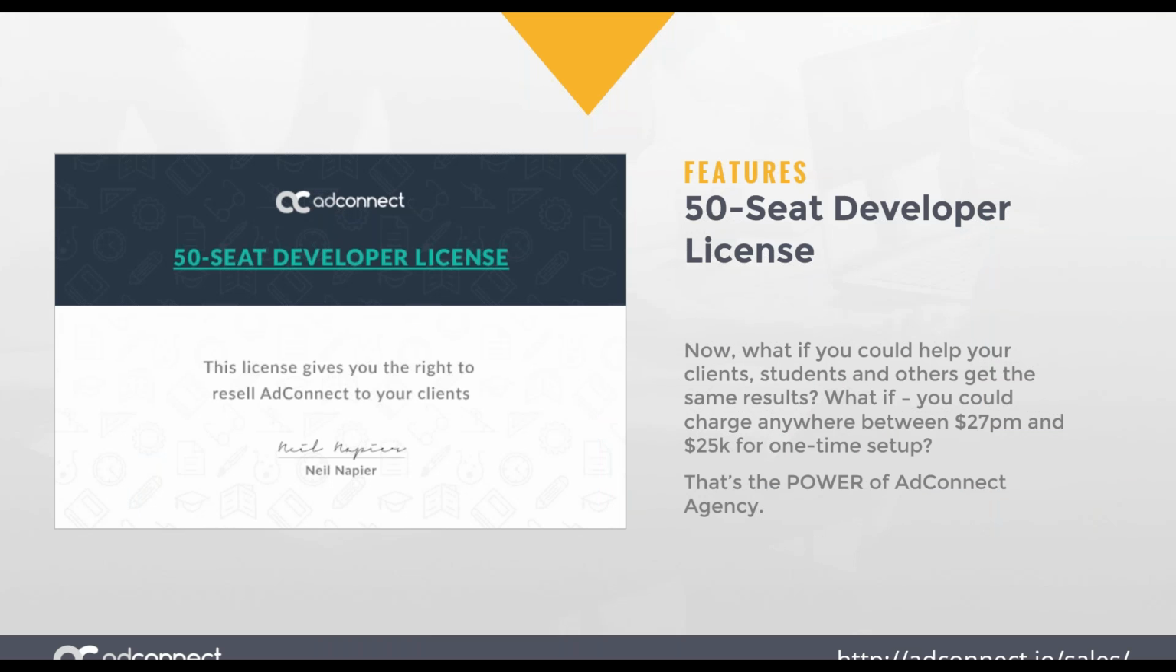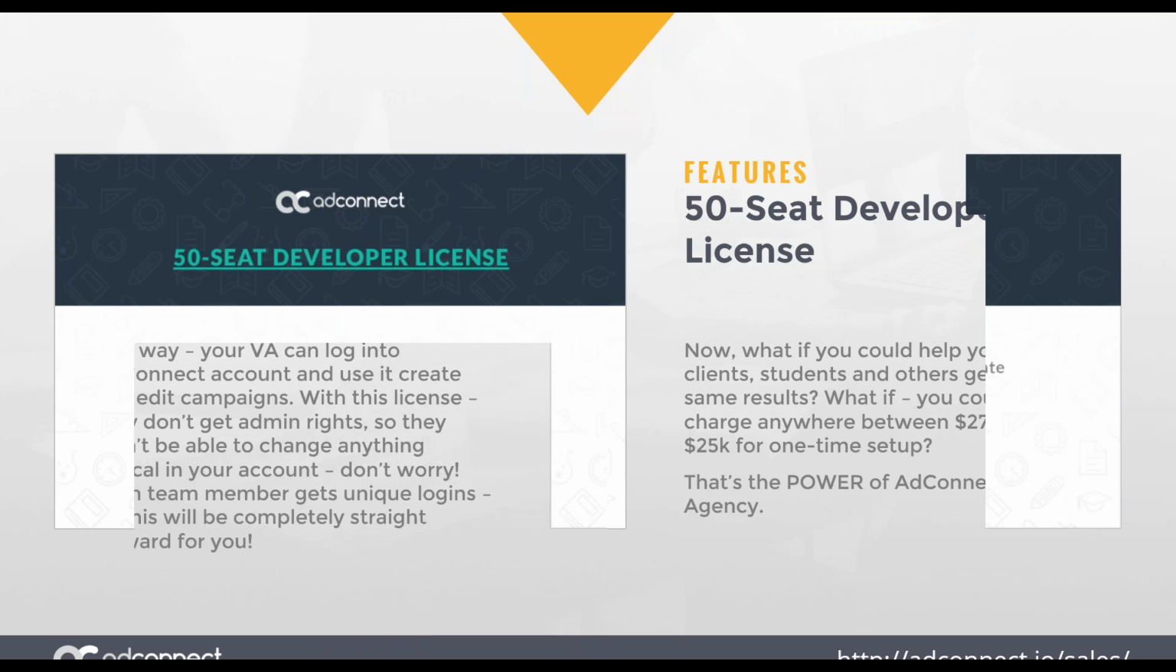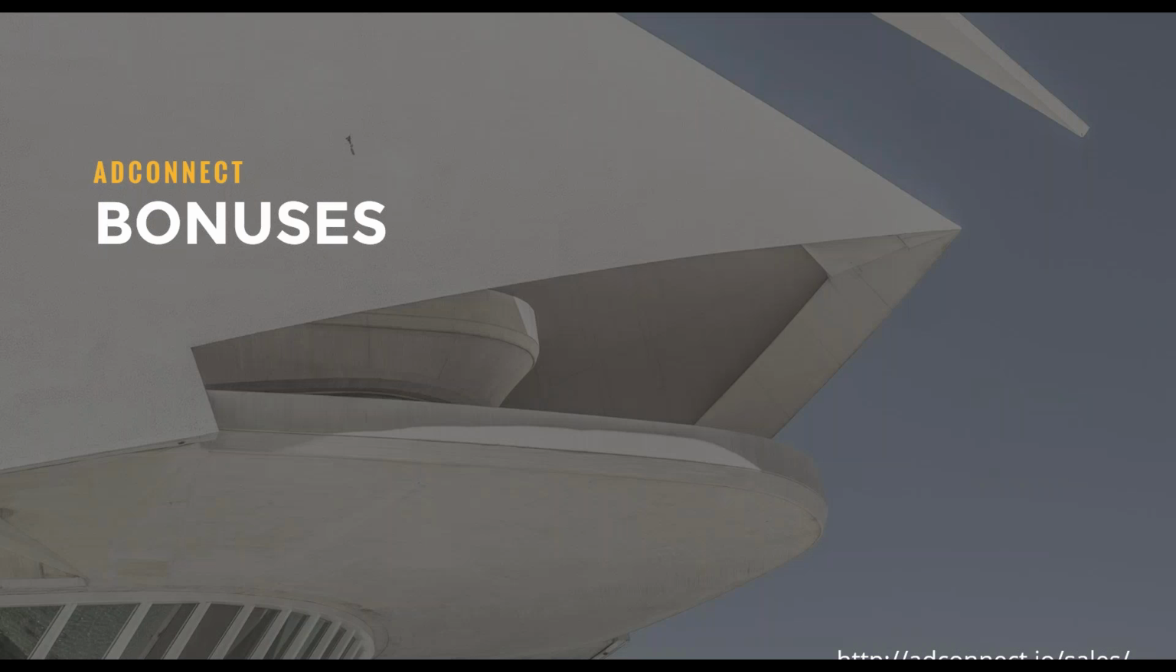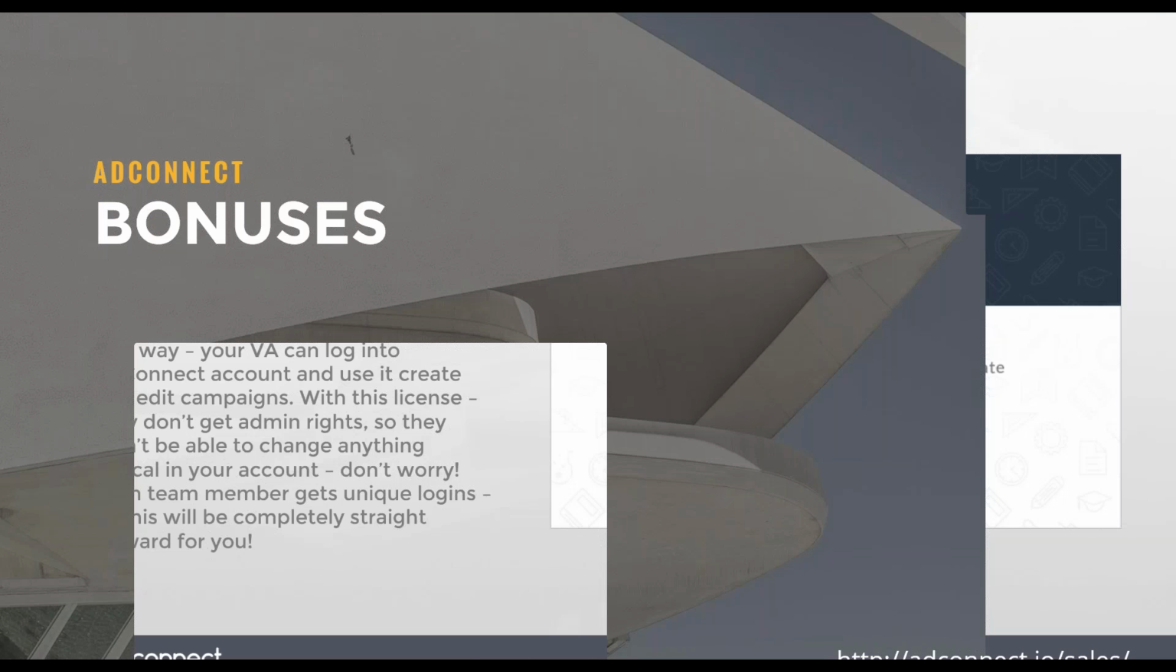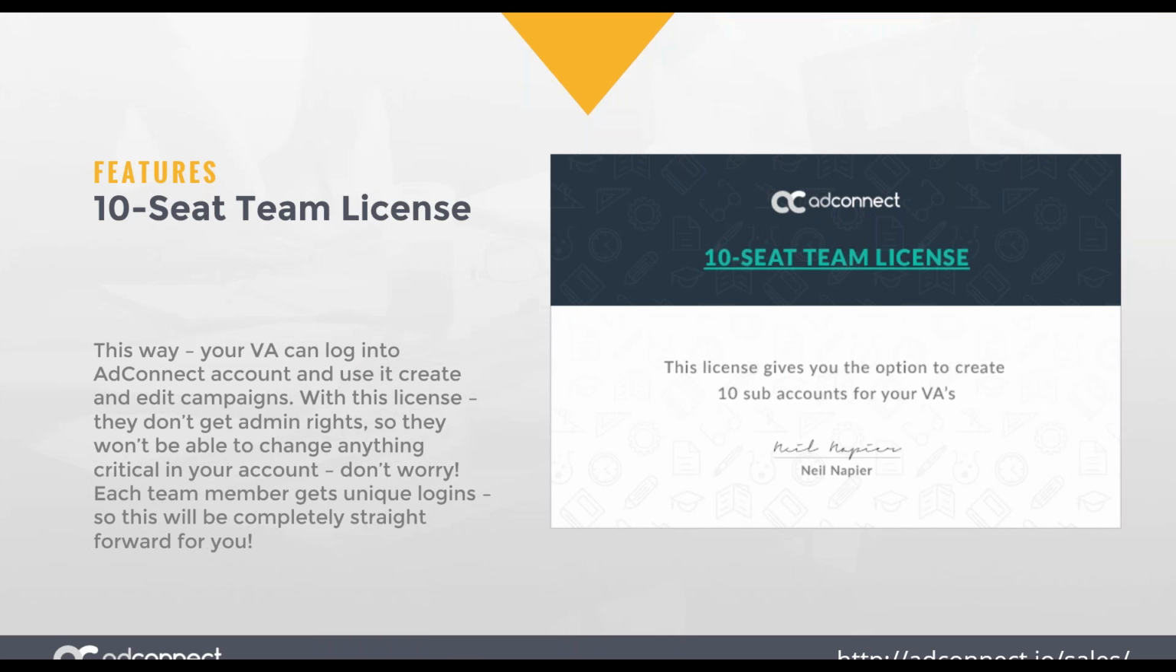So you have 50 developer licenses. That means you can have students, you can have your VAs to help you run your own campaigns. But if you don't want to run your own campaigns, you also get 5 seats for the agency license. And you're also able to create up to 10 sub-accounts, separate accounts for your team.